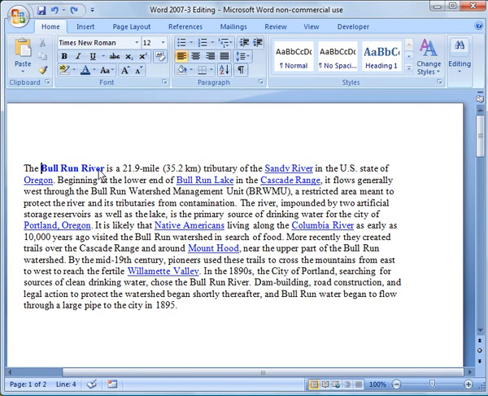I'm going to highlight this Bull Run River that, as you can tell, is in a different color font, and it's also in bold versus normal font. To highlight that section, probably the easiest way is to left click with your mouse right before the B, hold down your mouse button, drag it over to the last letter that you want to highlight, and then let go of your mouse. Now you've highlighted that section of text. There are multiple ways that you can edit that font now.